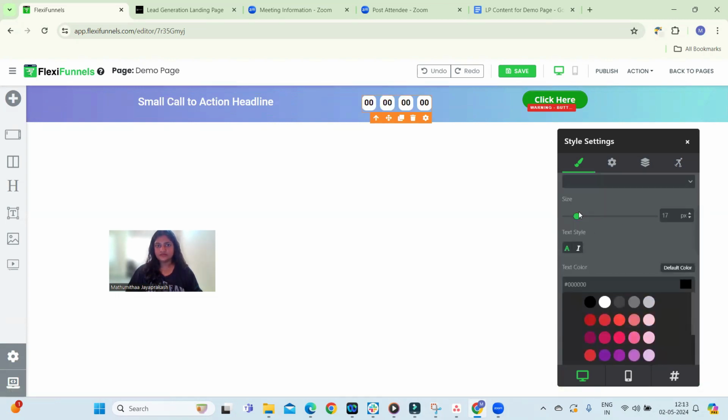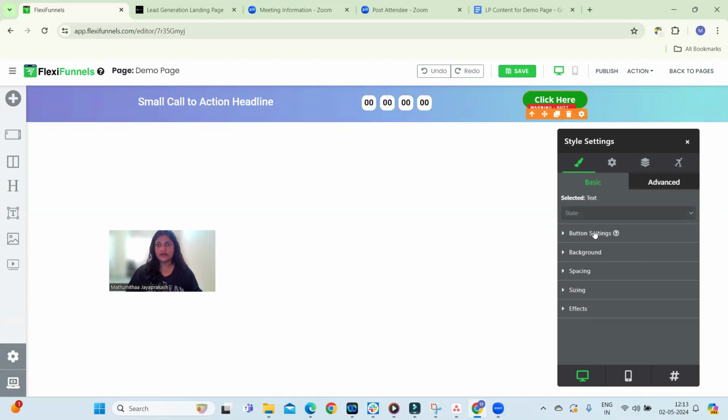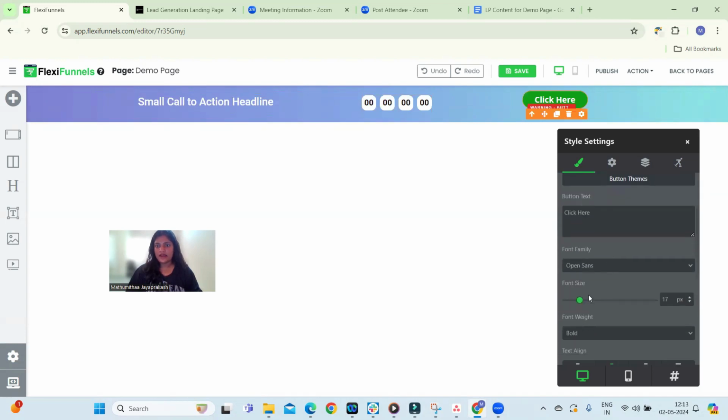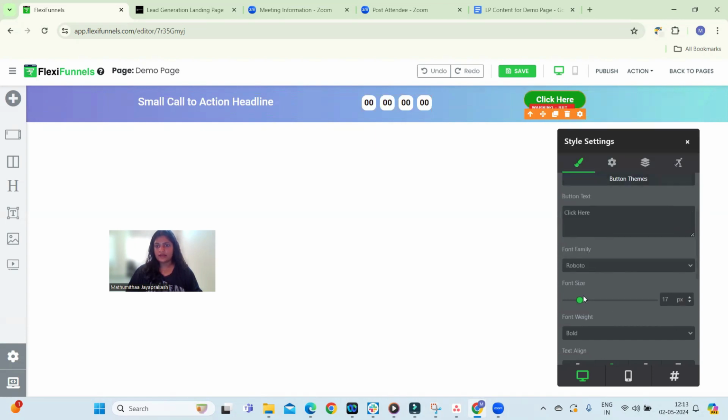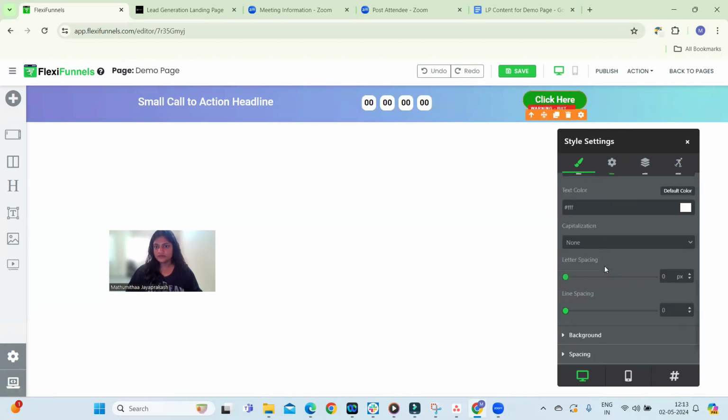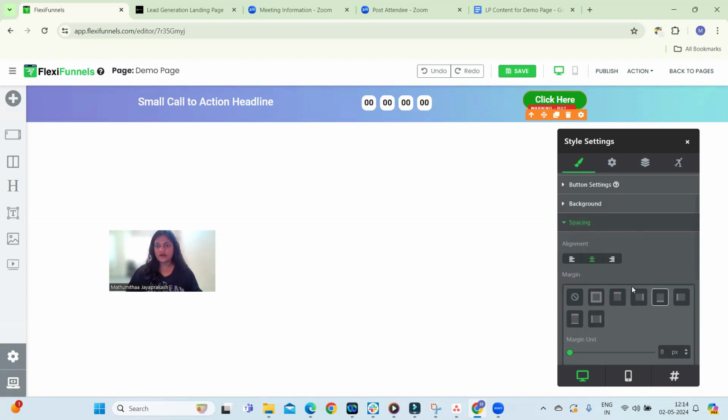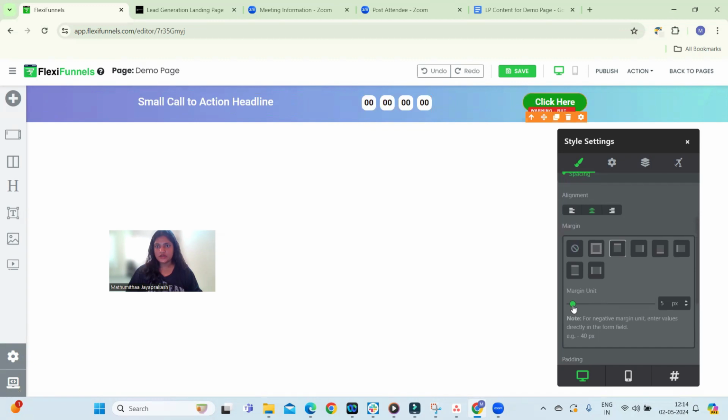And then I'm going to edit the click here button as well. So go to button settings, and you can change the font as well. And then font size, let's keep it 18. And then when you click on spacing, let's edit the margin. And yeah, fine, these look properly aligned. If you want to edit the padding of the button, you can do that as well.